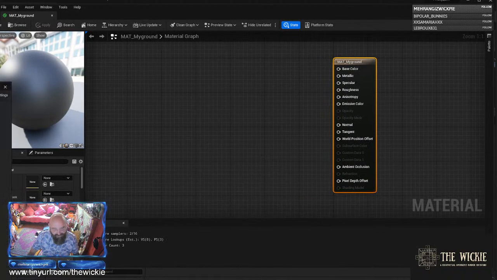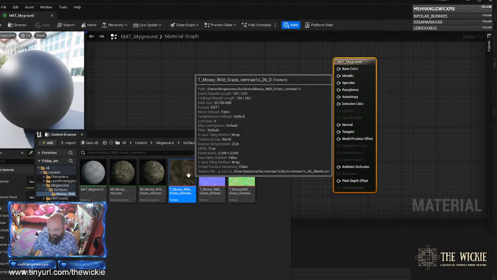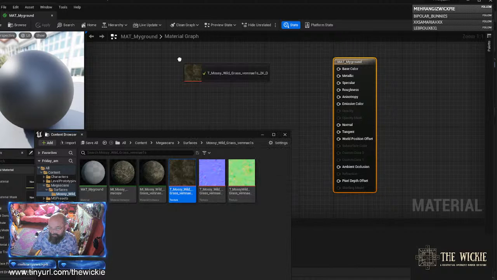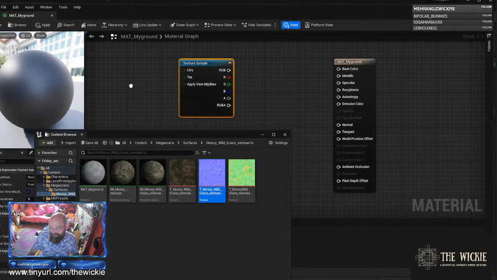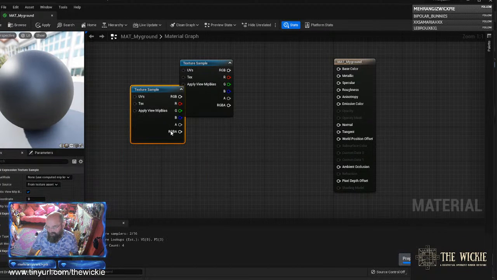Okay, now what we're going to do is we're going to drag this, our mossy wild grass basic diffuse texture. You see it's got a D there. Just drag it and drop it anywhere. I'm going to take our normal map and drag that and drop it anywhere. Okay, that's done.